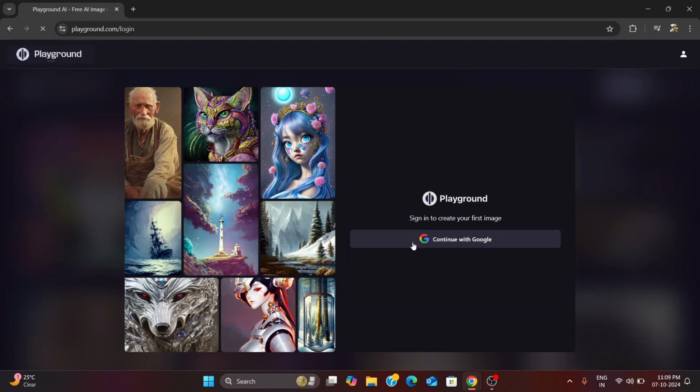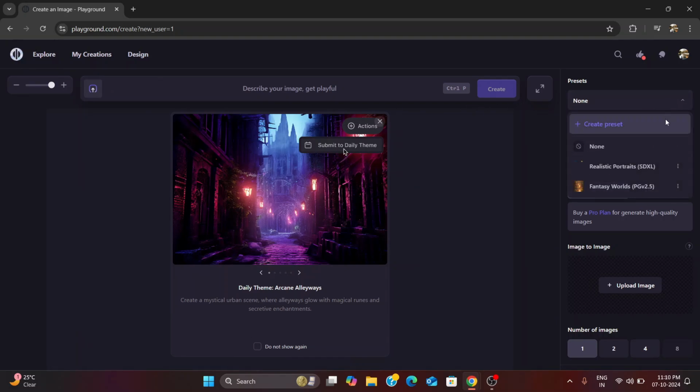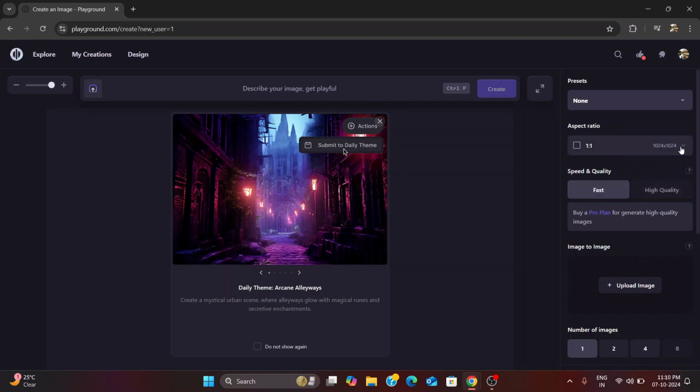Let's begin with the presets feature. Currently, there are two preset options available: fantasy worlds and real portraits. These presets give your creations a distinct style. If you're looking for something imaginative and magical, go for fantasy worlds. But if you're aiming for realistic images, then real portraits is the way to go.